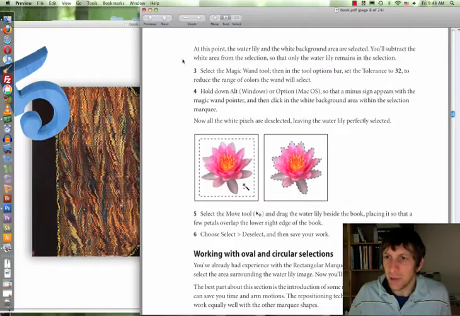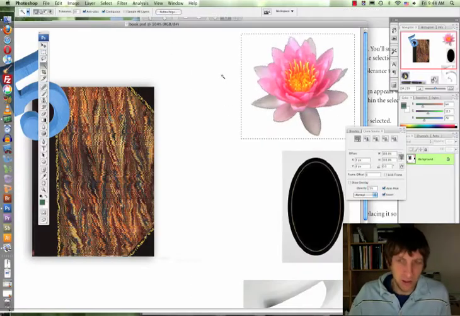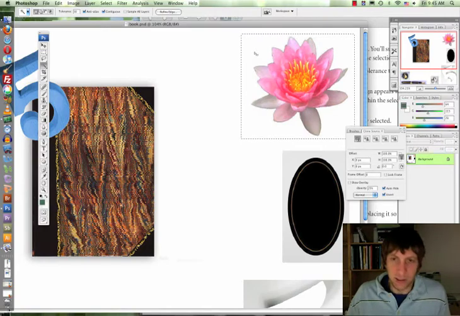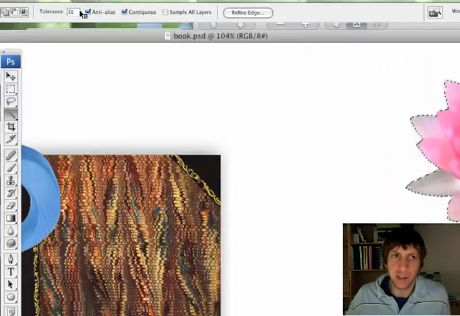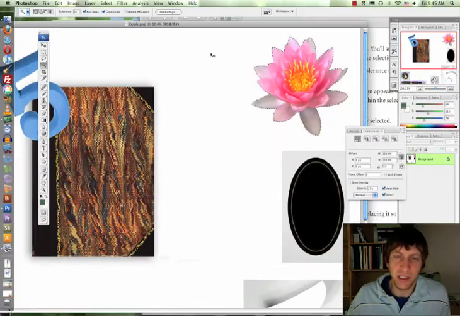So select your tolerance at 32. Draw a marquee around the flower, hit the magic wand, hold down the Alt key so the magic wand turns negative, click it, make sure that tolerance level is at 30, and then it should be good.